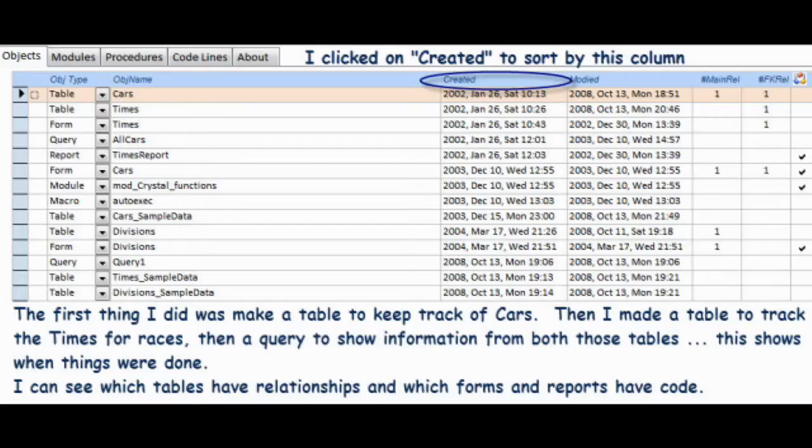I click on the created column heading to sort by when the objects were created. The first thing I did was make a table to keep track of cars. Then I made a table to track the times for races, and then a query to show information from both of those tables. By clicking on the date created and sorting by that, I can see when things were done. I can see when objects were modified, and that tells me a little bit about the history of the application. I can also see which tables have relationships and which forms and reports have code.